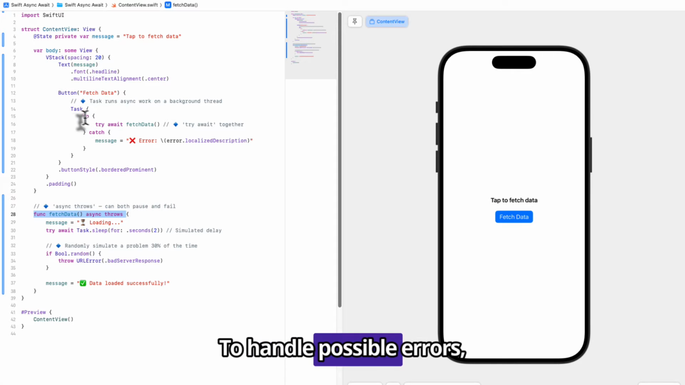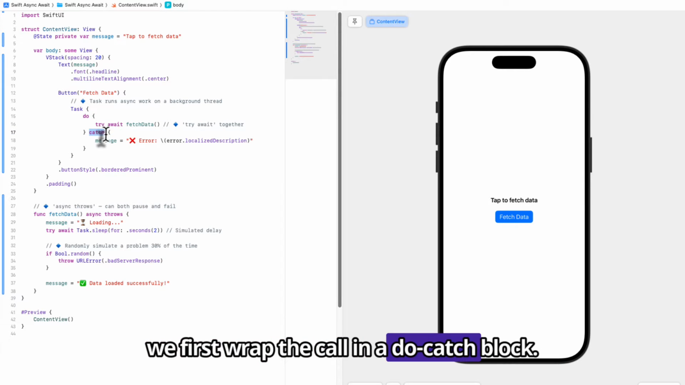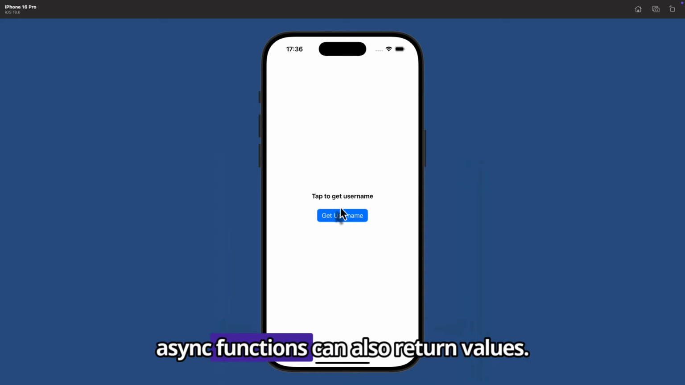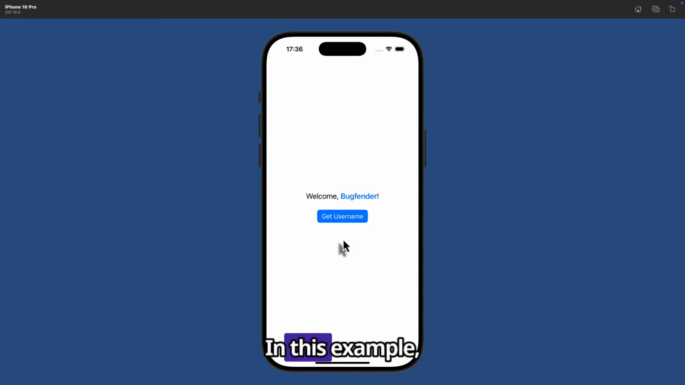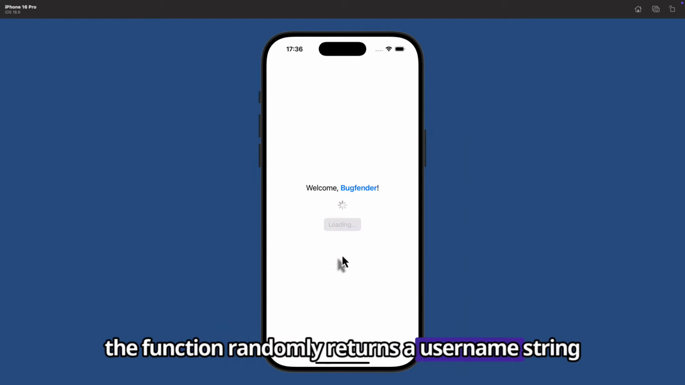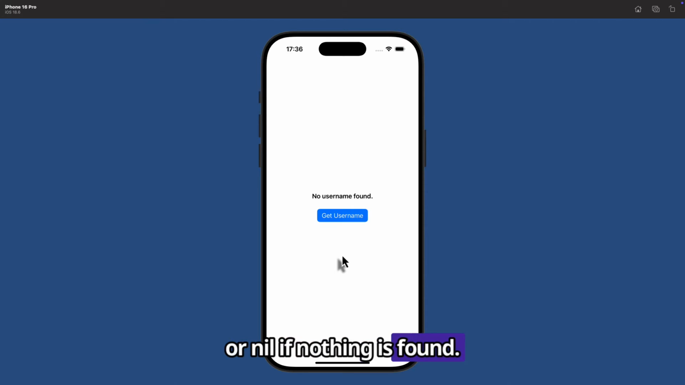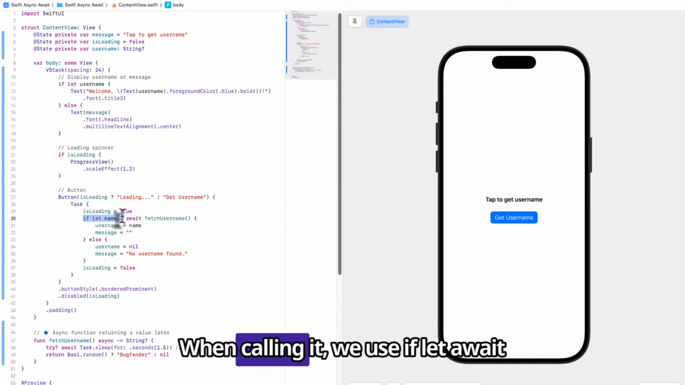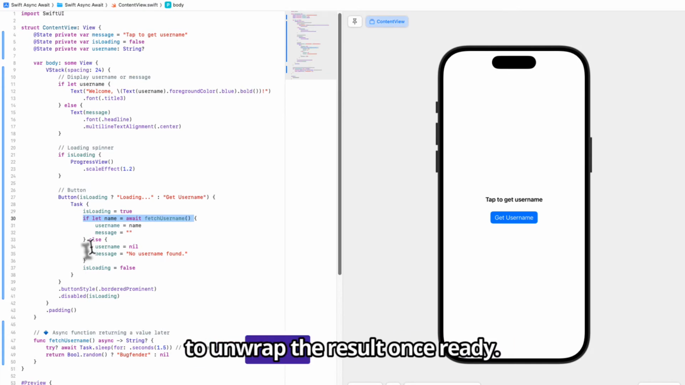To handle possible errors, we first wrap the call in a do-catch block. Inside do, we'd use try await to call the async function that might fail. Async functions can also return values. In this example, the function randomly returns a username string or nil if nothing is found. We place async before the return arrow to show it returns later. When calling it, we use if let await to unwrap the result once ready.